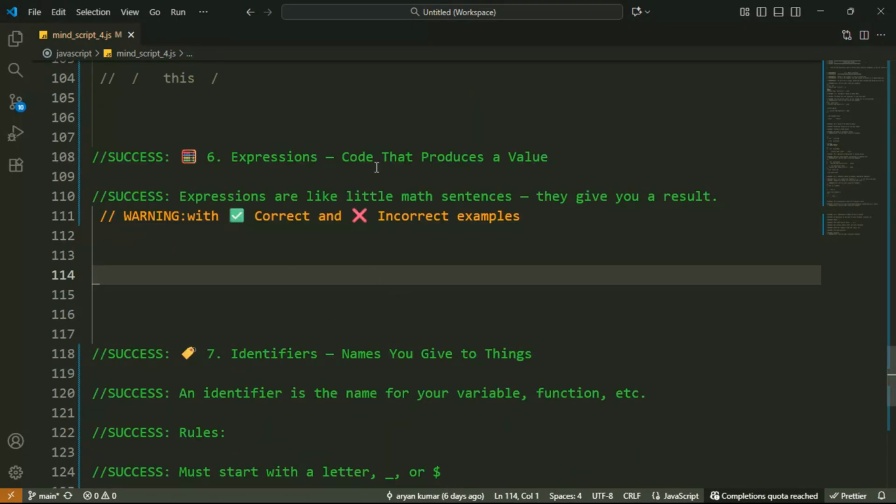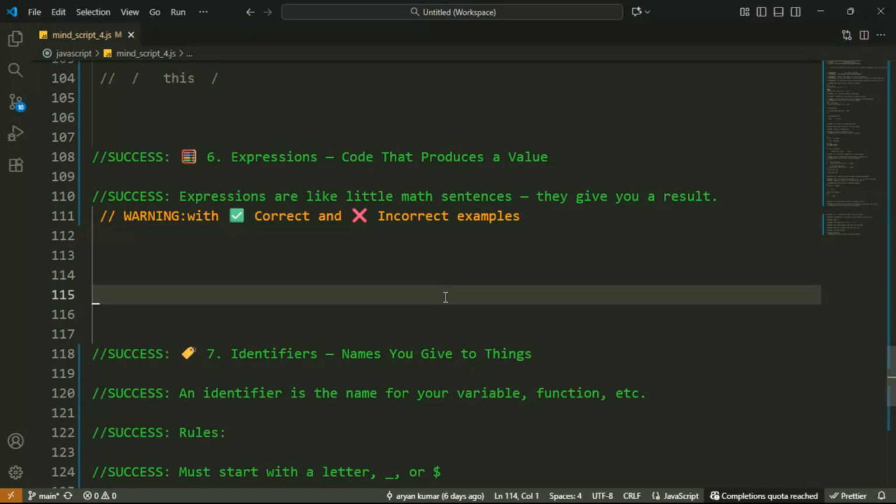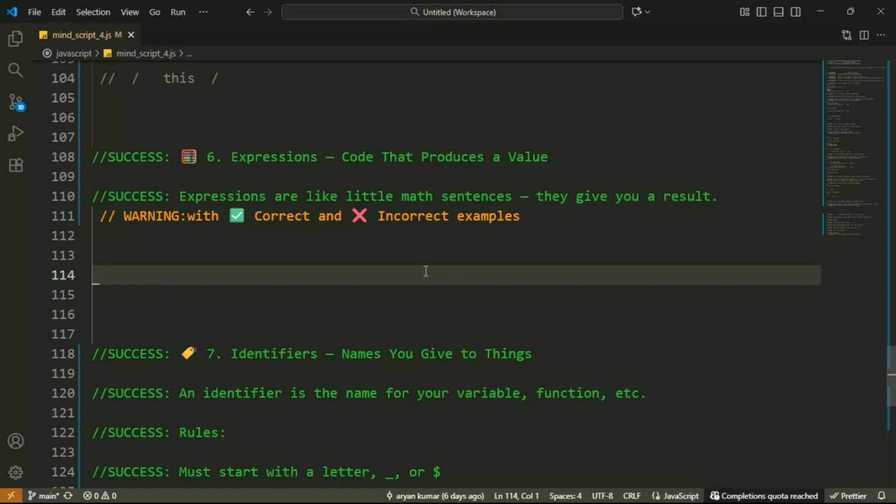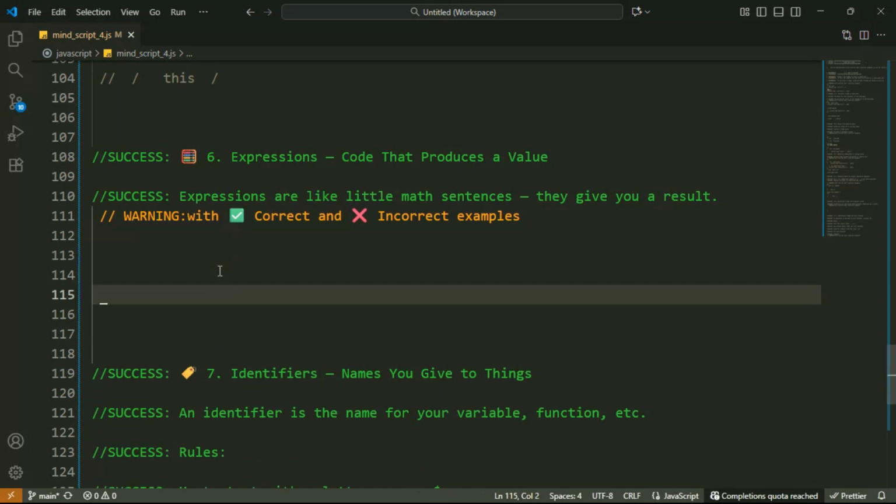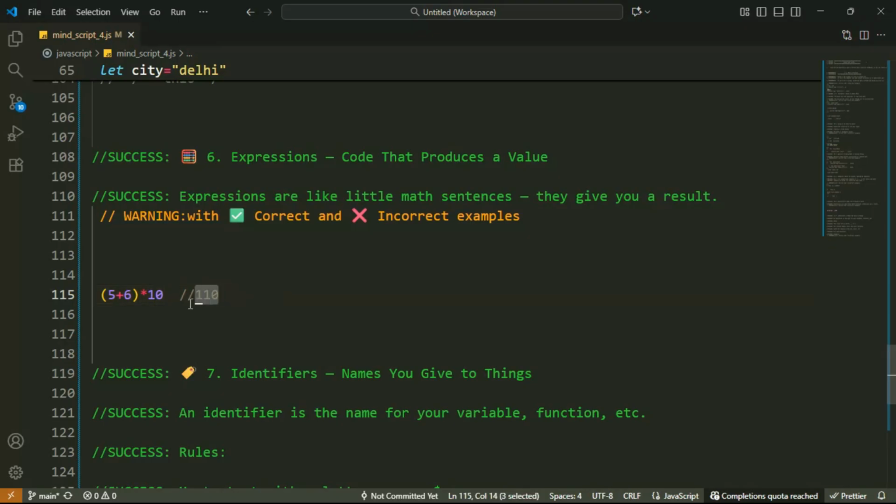The next, you have to move to the expression. That is code that produces a value. Expressions are like little math syntaxes, and they give you a result. Let me explain with correct and incorrect examples. You know about expressions, like inside the parentheses, 5 plus 6, then multiplied with 10. It will give you a result, like here in the comment, 110. You got the result. So this is correct. And the next, you can also use variables, like x multiplied with 10.